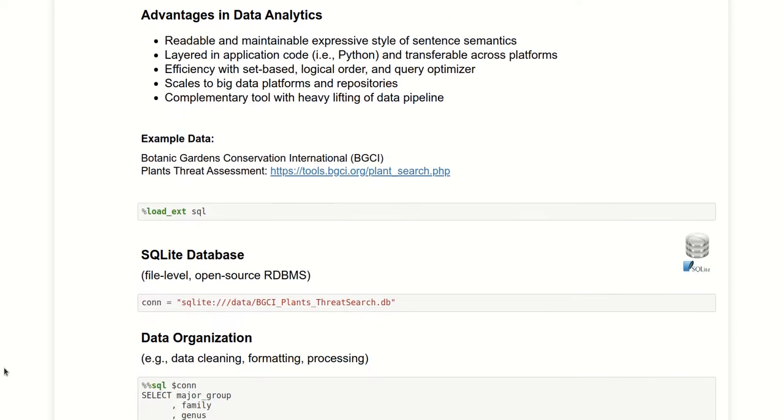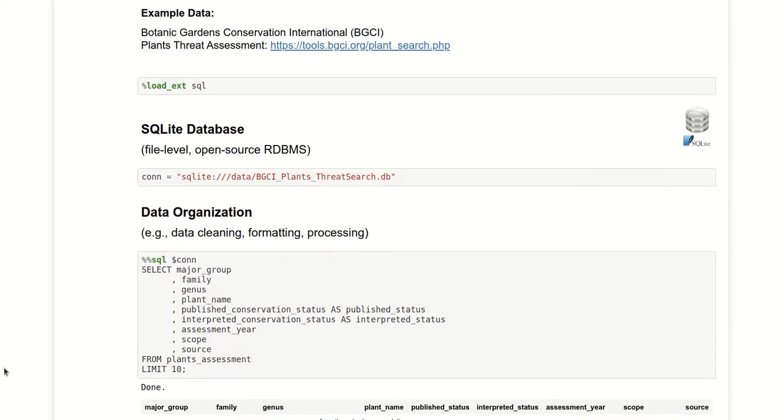data analytics space. The example data I'll be using would be from the Botanic Gardens Conservation International, BGCI, based out in London. They're an international organization that promotes and focuses on the biodiversity of plants worldwide. Among many of their other initiatives, they maintain a plant threat assessment tool where users can go to that portal and pull up, by family, by genus, by species, the assessment statuses of various plants across various years. And so I did just that.